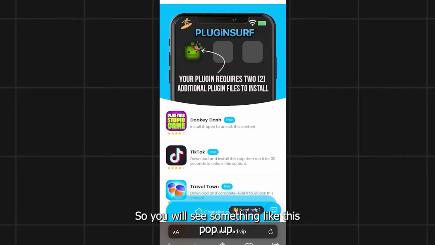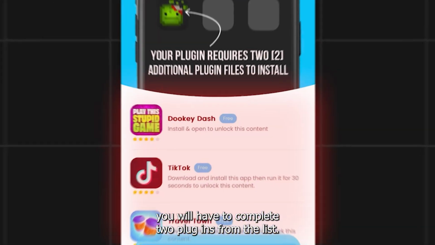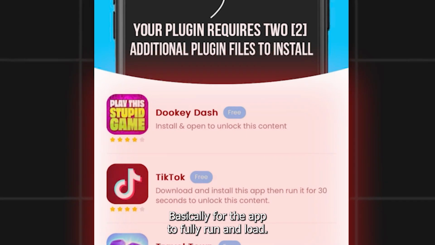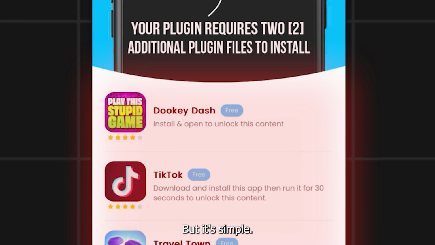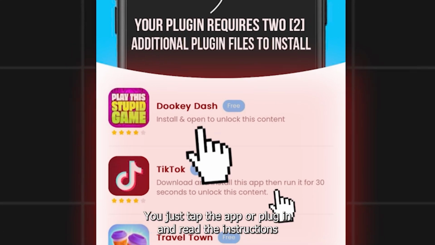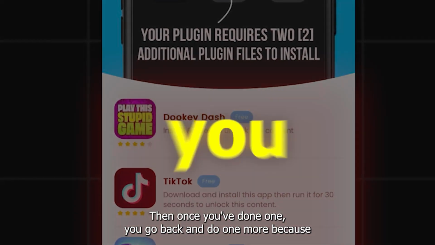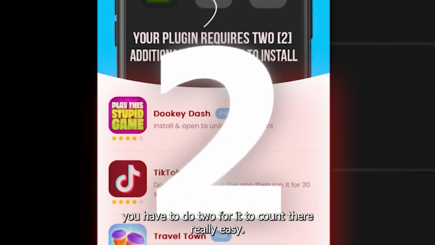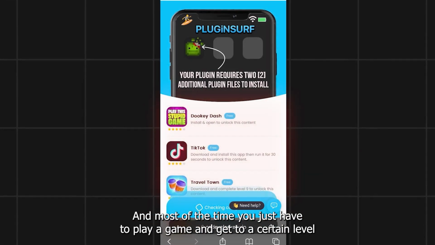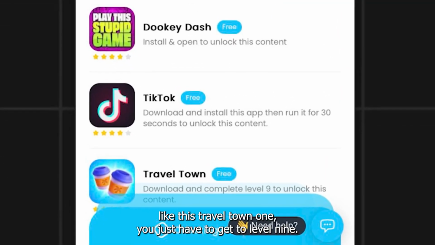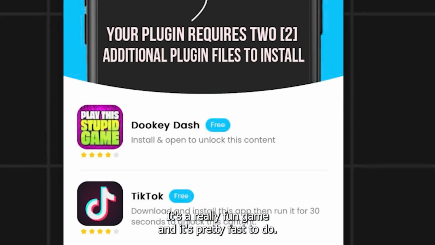So you will see something like this pop up. Before you can use the full app, you will have to complete 2 plugins from the list. Basically, for the app to fully run and load, it needs this and it is required for the app to work. But it's simple. You just tap the app or plugin, read the instructions, and do exactly as it says. Then once you've done one, you go back and do one more because you have to do 2 for it to count. They're really easy, and most of the time you just have to play a game and get to a certain level. Like this Travel Town one, you just have to get to level 9. It's a really fun game and it's pretty fast to do.